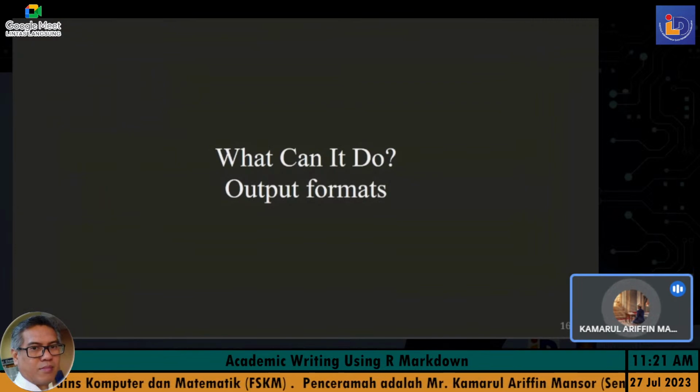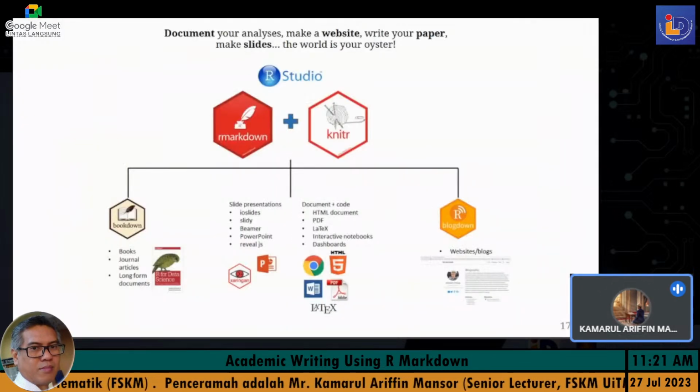Okay, what can you do for the output format? This is what you can do with R Markdown. R Markdown together with the knitr package. R Markdown is a package, and knitr is also an R package. Combining these two packages, you can create books. You can write a book. You can write a journal article. You can come up with a long-form document.